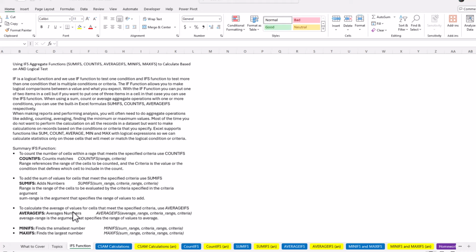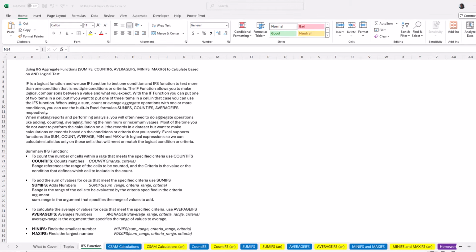When using the IFS aggregate functions, that is the SUMIFS, the COUNTIFS, and the AVERAGEIFS, we are calculating based on AND logical tests. The AND logical test or the AND function compares the results of more than one condition or criteria, and this ensures that a calculation will not be performed unless all the specified conditions or criteria are met. This means that the first, the second, and the third, and so on conditions all must be true before the AND returns the value true.